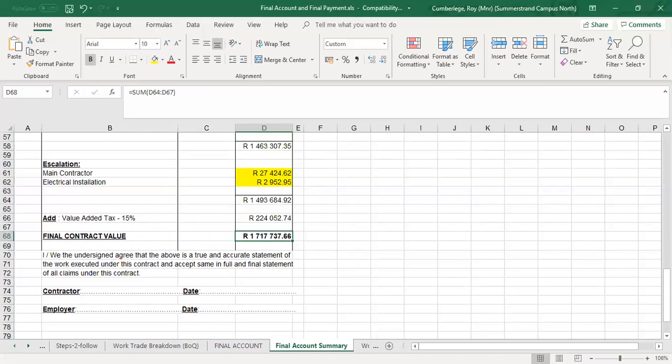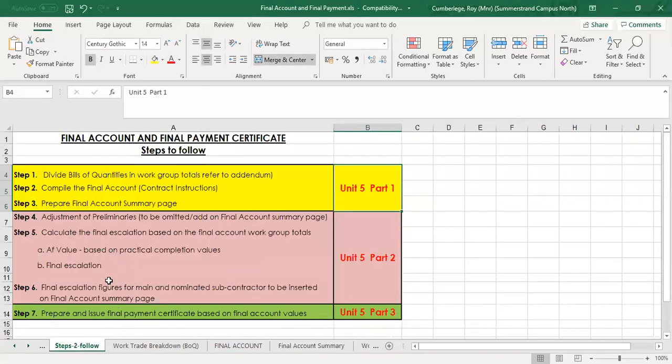Good, let's go back to my steps. And up till this point, we have now concluded step number 5. And 6. 6 was basically just, once you finish the calculation of your final escalation, to go back to your final account summary page and then complete that, add the VAT to get to the final contract value. Remember, your bill of quantities is the contract sum, and your final account is then to determine the final contract value.